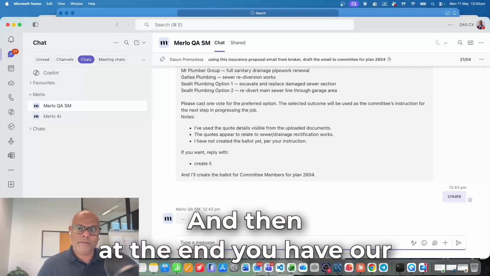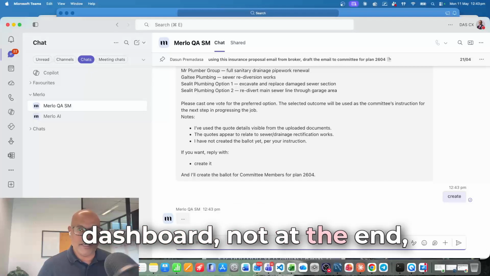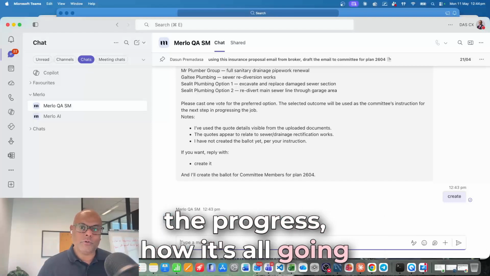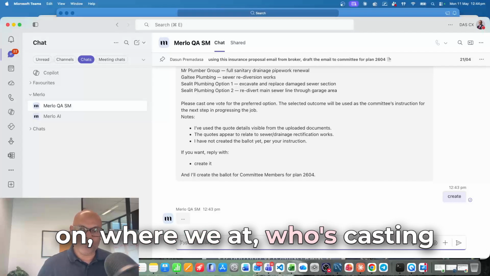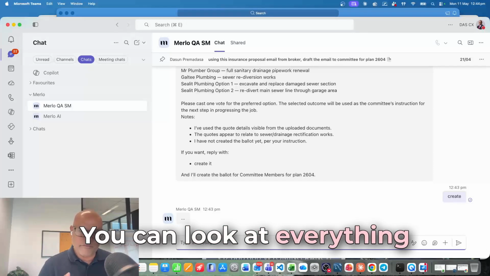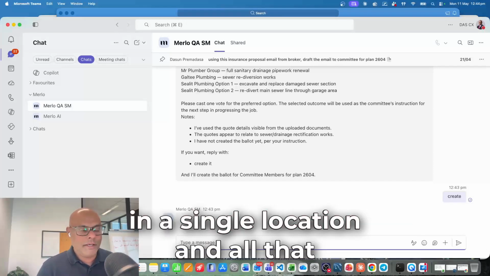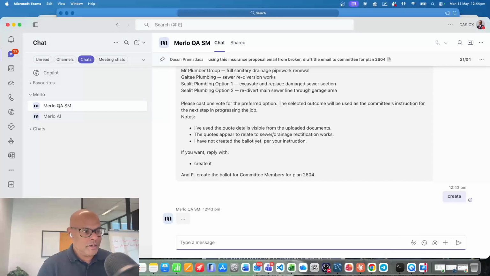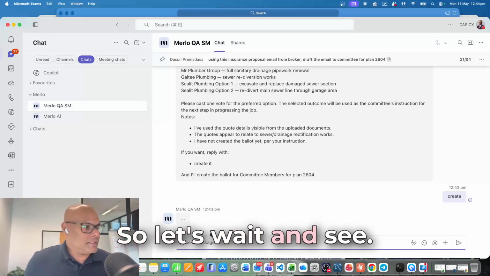And then throughout the process, you have our dashboard, which will show you the progress, how it's all going on, where we're at, who's casting the vote, proxy votes, and all those things. You can look at everything in a single location, and all that available to you within one single solution as well. So let's wait and see.